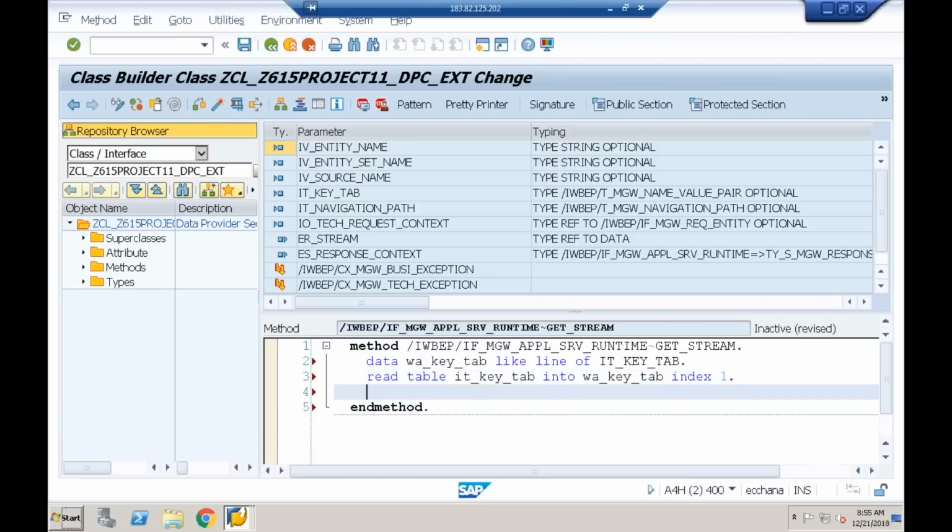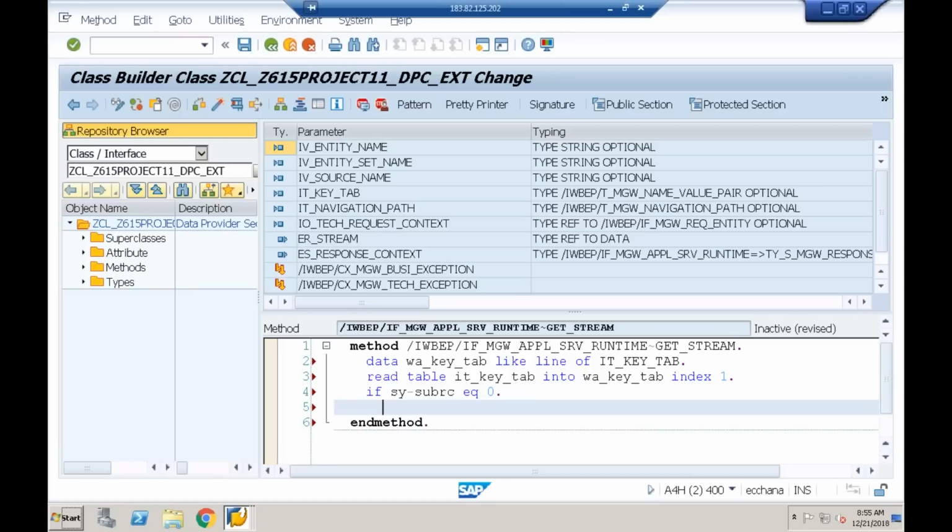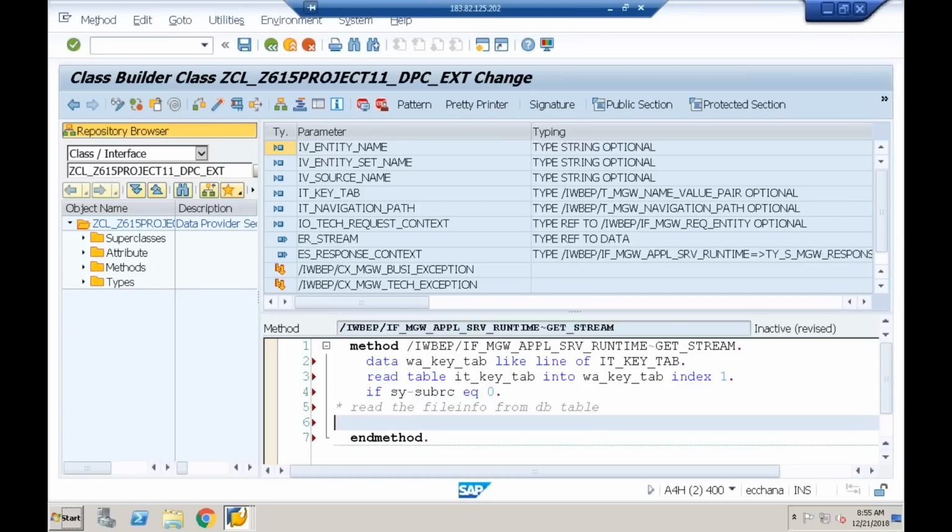Read table IT_key_tab into W_key_tab index 1. If size of bars is equal to 0, what do I have to do? Read the file info from the database table. Okay. Read the file info from the database table.